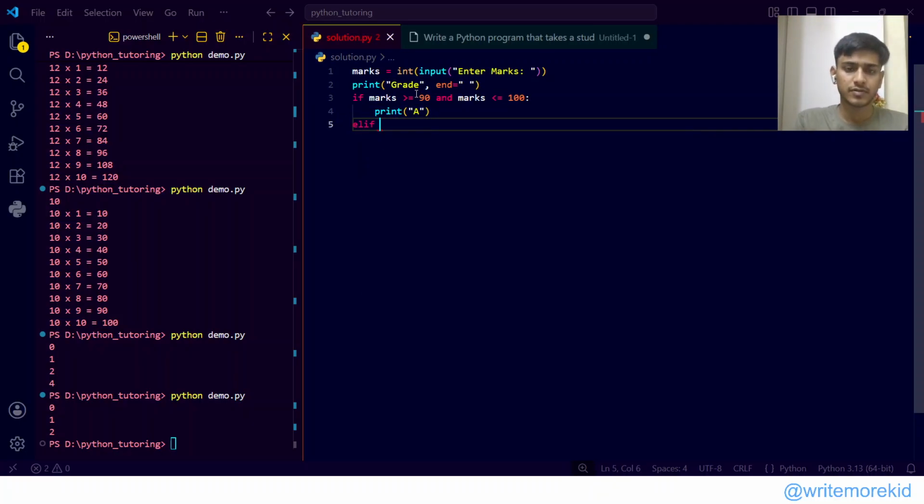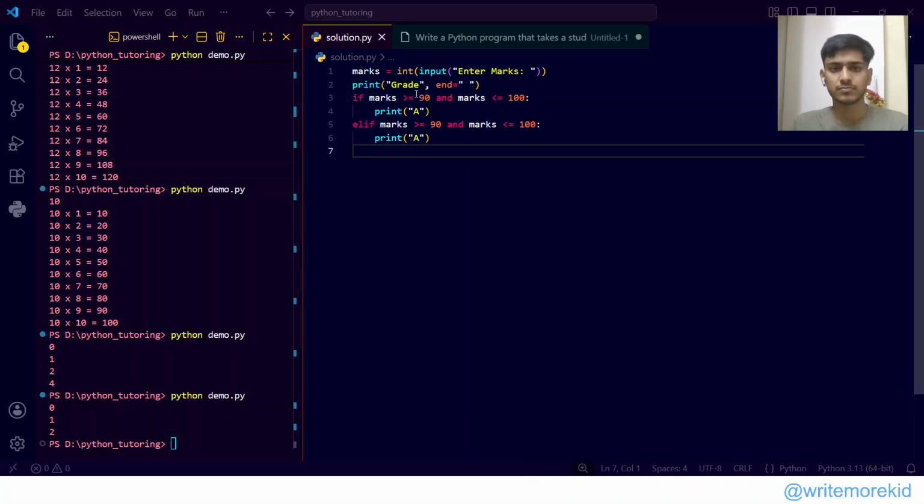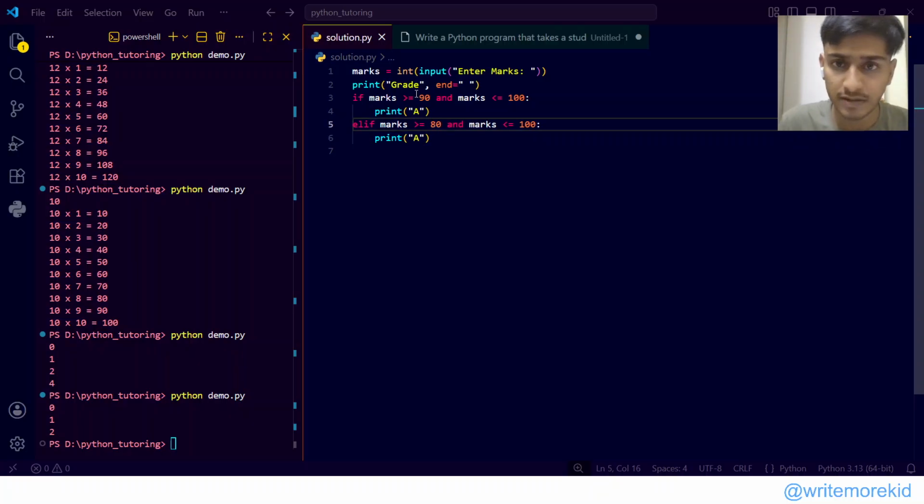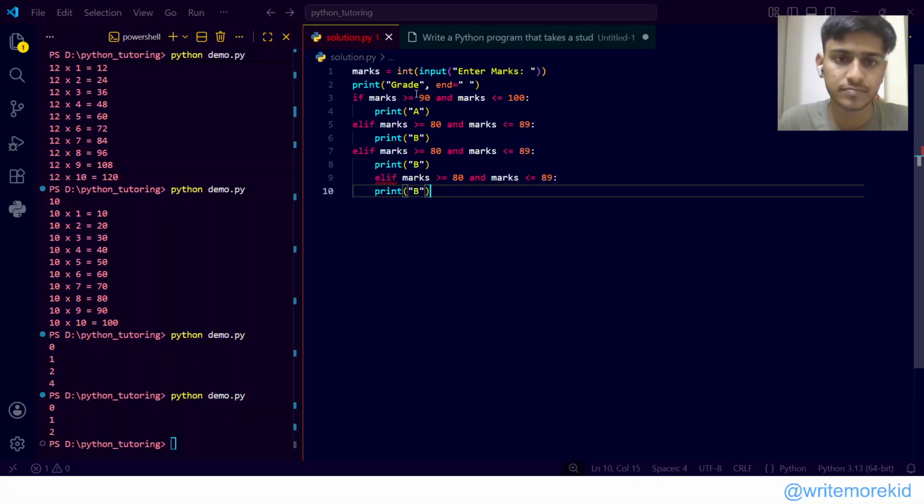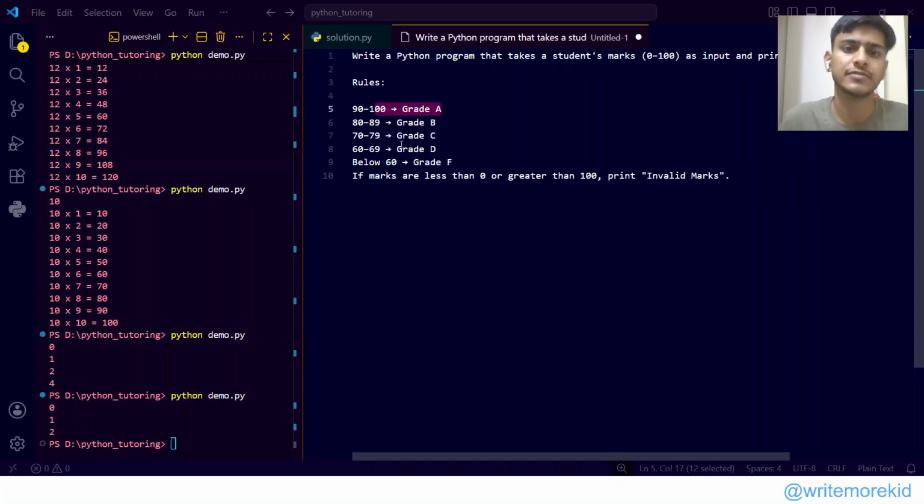else. I'll just copy paste this so that things become easier. So here the value should be 80. And here it should be 89. This should be B, and A, B, C, D.